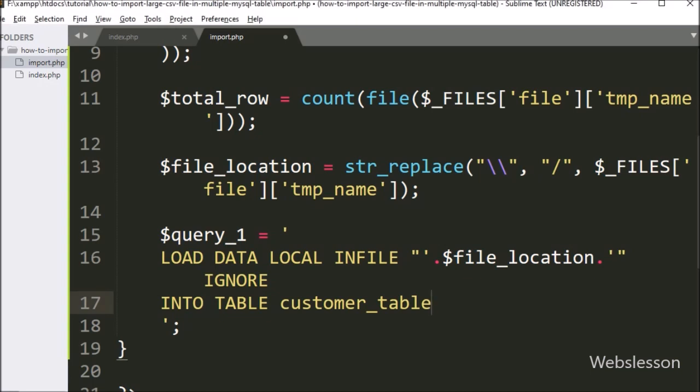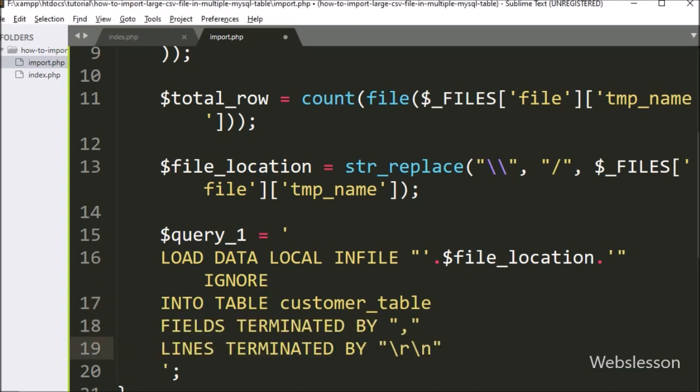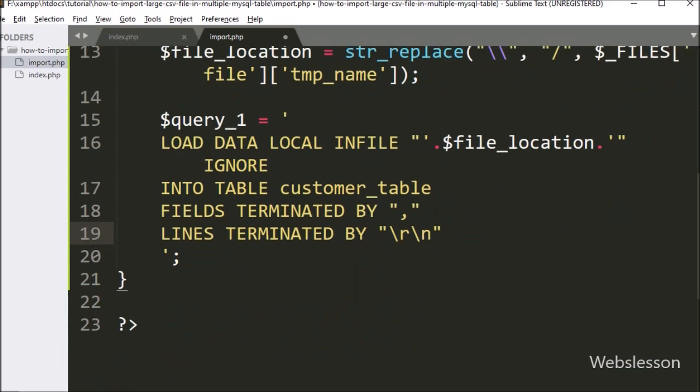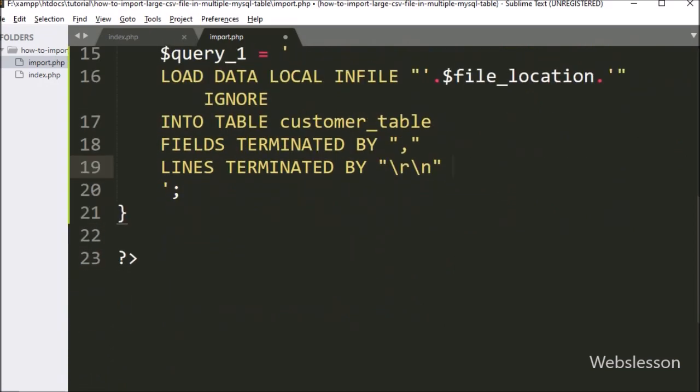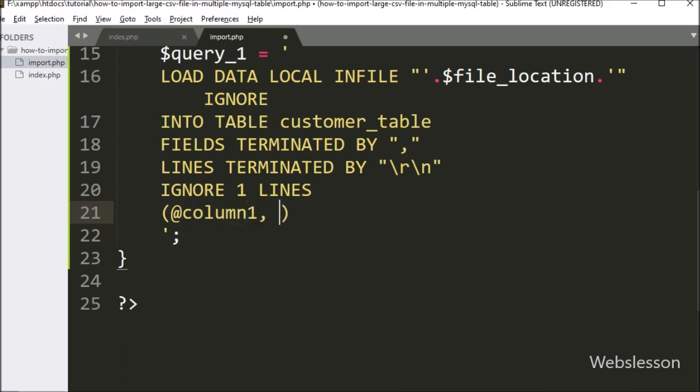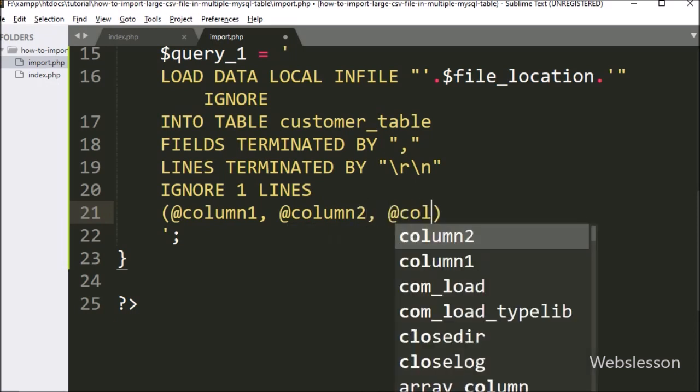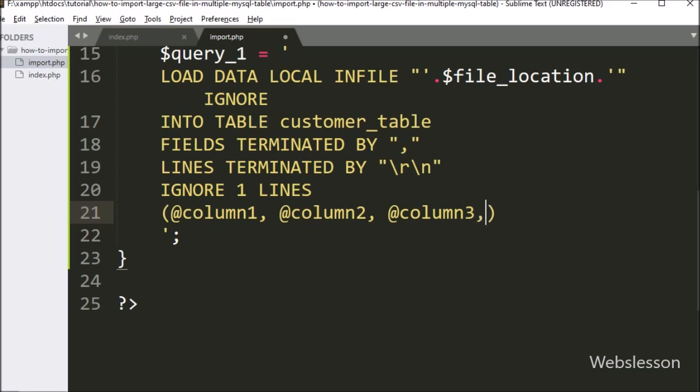After this, we have written FIELDS TERMINATED BY comma, and LINES TERMINATED. This is required for a CSV file. To skip reading the first line row of data, here we have written IGNORE 1 LINES. Below this, we have written open and close brackets, and between them, we have written @column1, @column2, @column3, @column4.